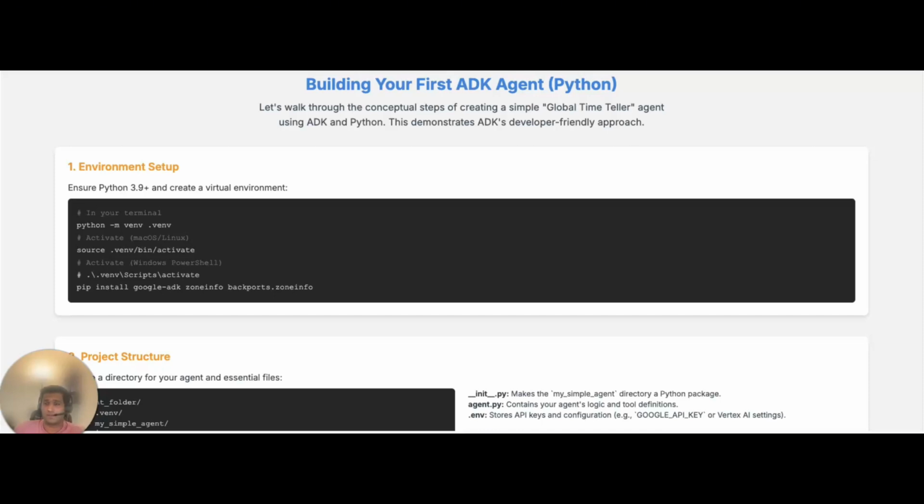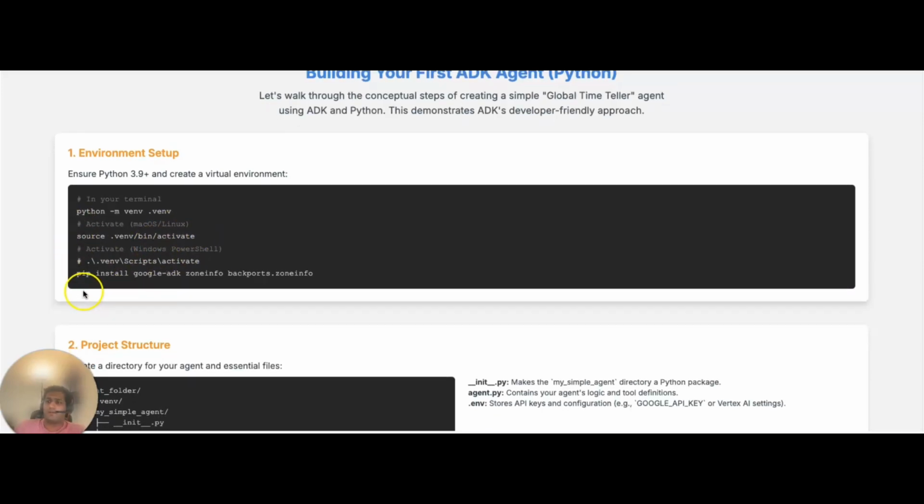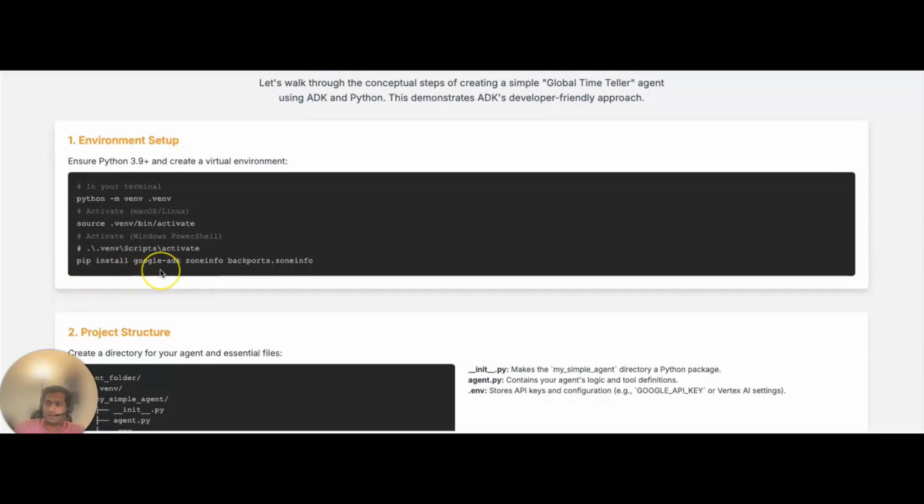So the first step is to set up our virtual environment. ADK works with Python 3.9 or higher, so it's always a good idea to create a virtual environment. We activate the virtual environment and pip install the Google ADK package.